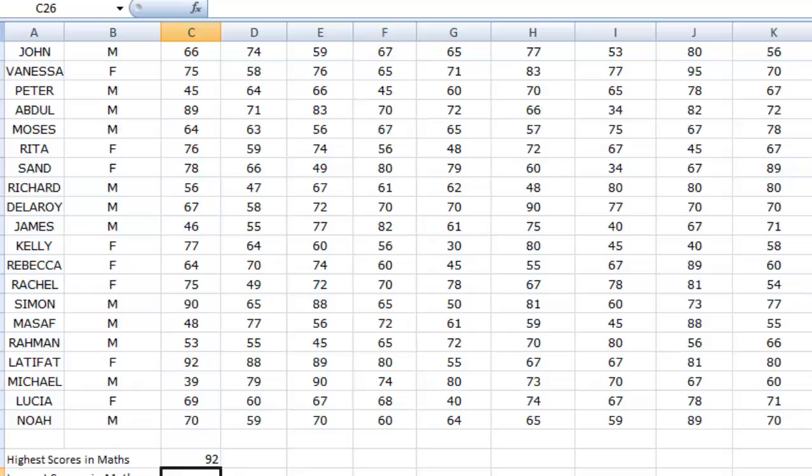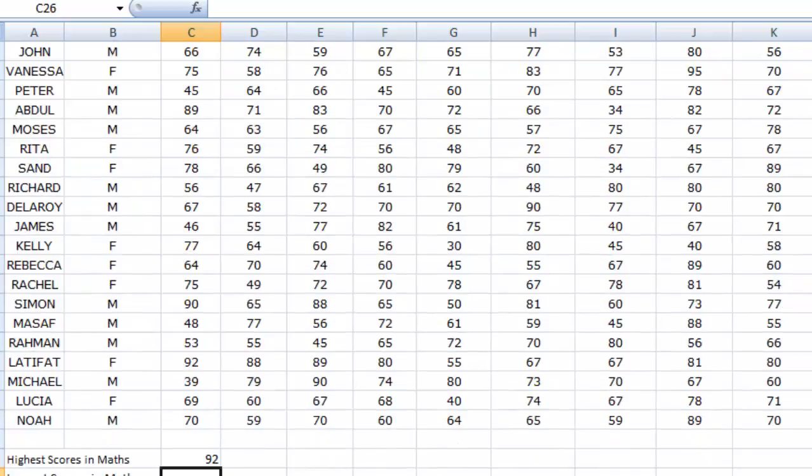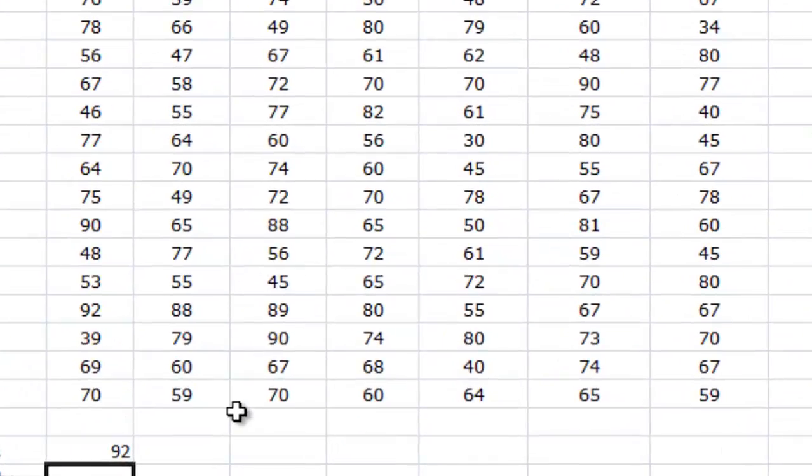So who would have that? Let me quickly look at my data and confirm who has that. The only person that has 92 is Latifat. Can you see? Latifat has the highest score in mathematics. So I quickly type here that Latifat has the highest score in mathematics.